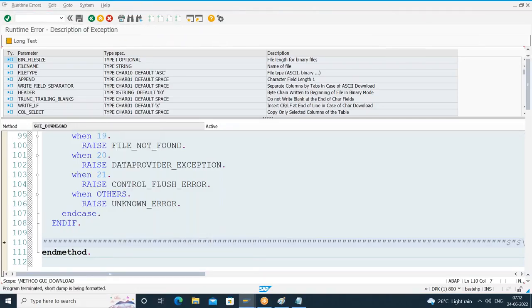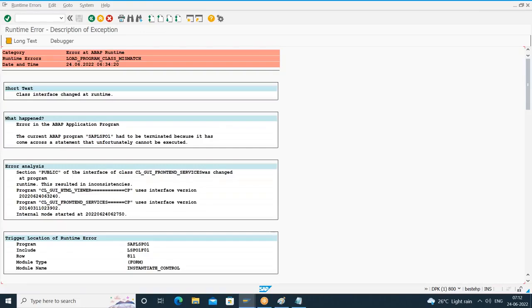Yeah, the program is getting terminated. Class interface changed at runtime. It seems some standard program got enhanced and someone has not activated it properly.